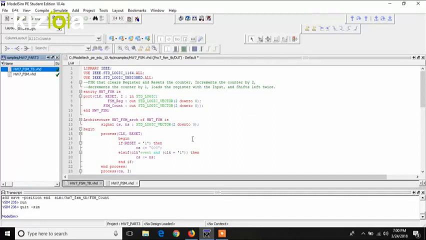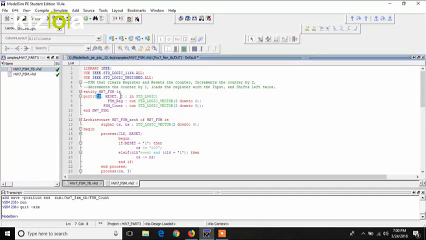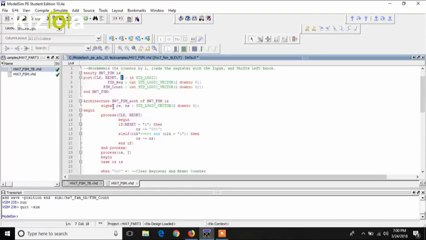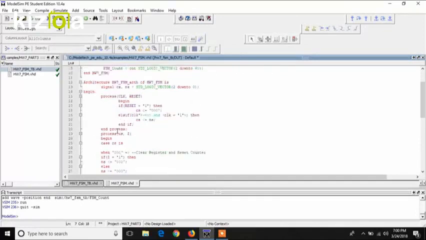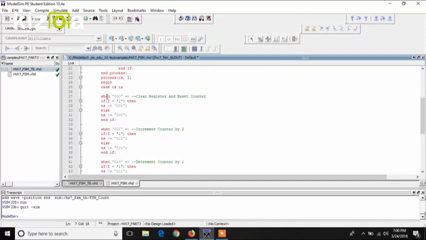So here I have a finite state machine code that has clock, reset, and an input. And I have 2 outputs. One is for the register and one is for the counter. And this VHDL code is just going through each state. And because there are 5 states, I have here a case statement.